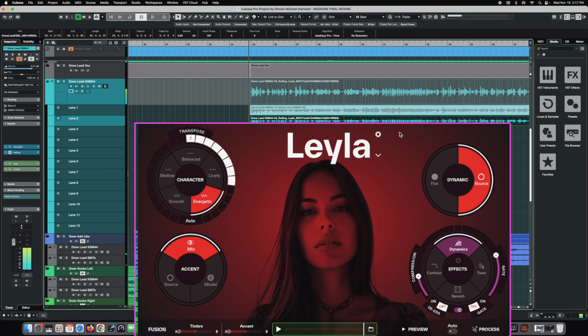All right, and then from here we have access to all of the real-time effects as the track is playing back.